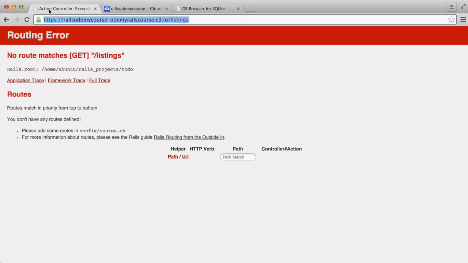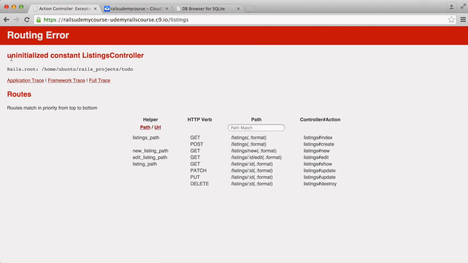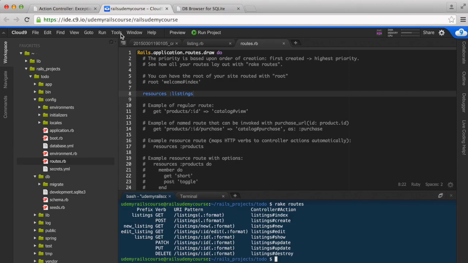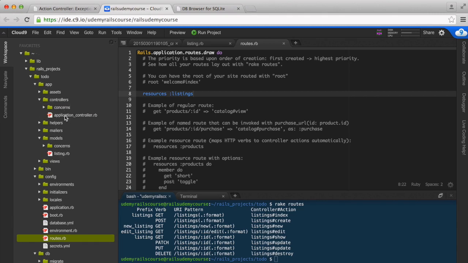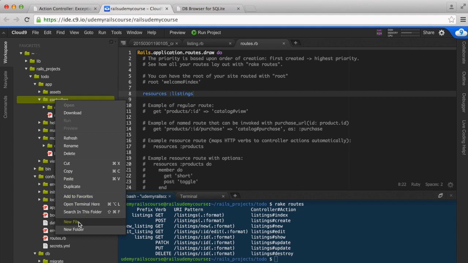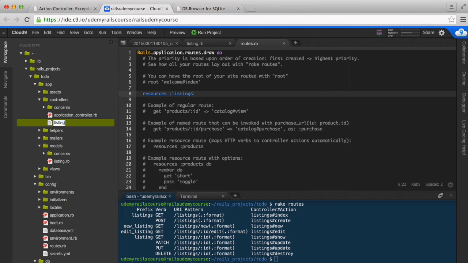So now if I reload this page, now that we have this route, it says uninitialized constant ListingsController. So now we have the route, but we don't have a controller. So let's go ahead and build the controller. Okay, so we need to create the listings controller, and where do we create it? Under app over here, you have this controllers folder. Over here, you have the application controller. You need to create a listings controller. So right click on controllers and then new file, listings_controller.rb.